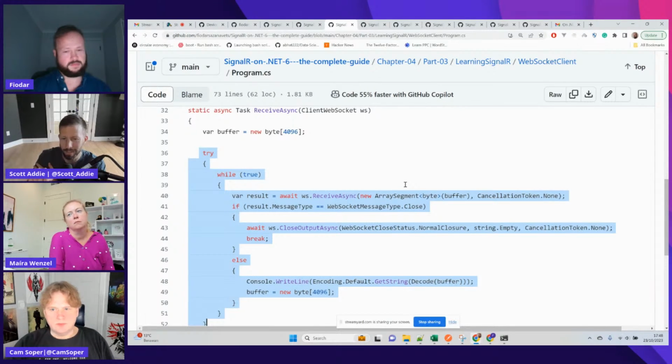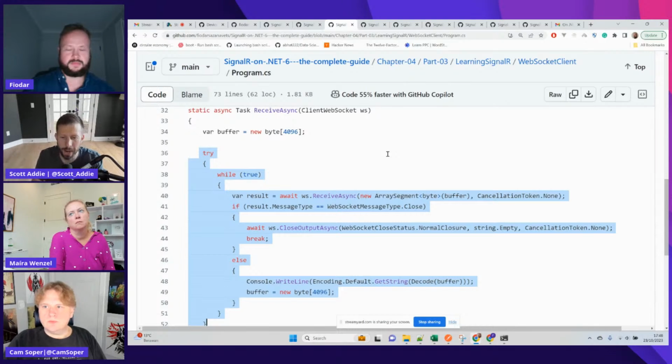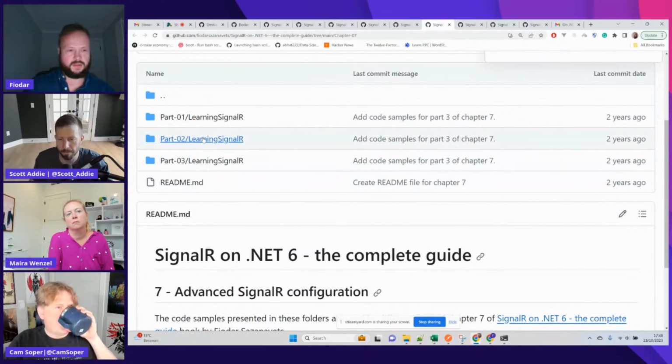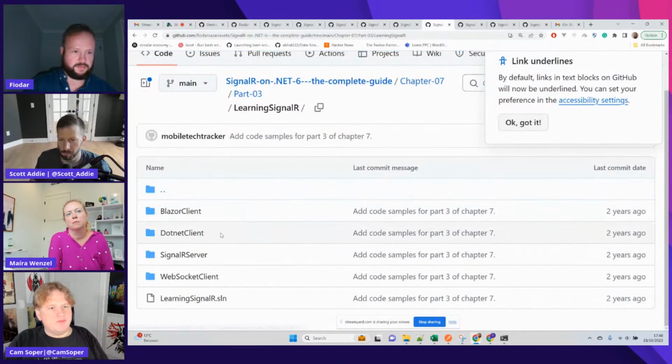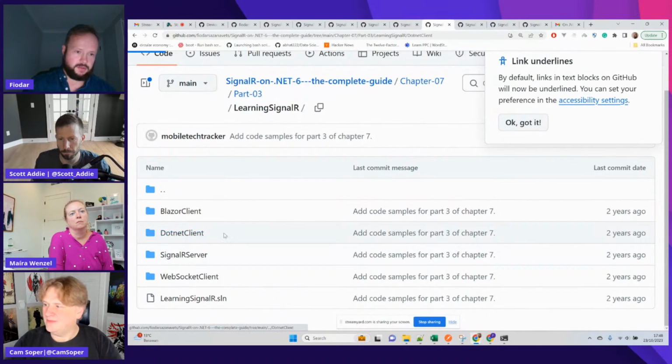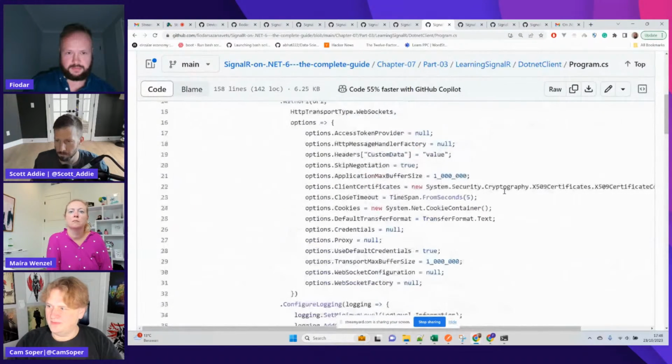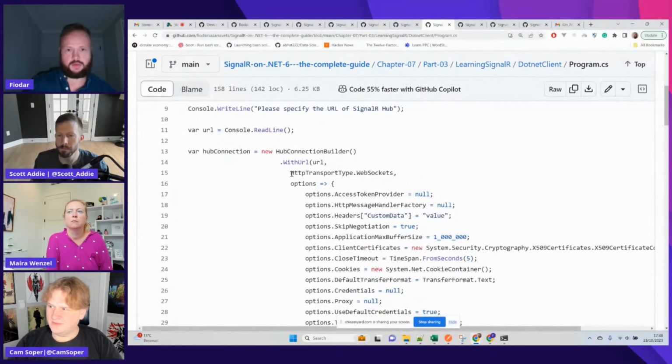So I want to dig into that. Let's say I have a situation like that, and I know WebSockets is supported. Nothing else should be attempted. How would I configure that in my application? So here are some examples of this. You can configure it on both the client and the server. So I'll dig into the client first. So here's the parameter, HTTP transport type, WebSockets. So in this case, by passing these additional parameters, I'm forcing only WebSocket on the client.